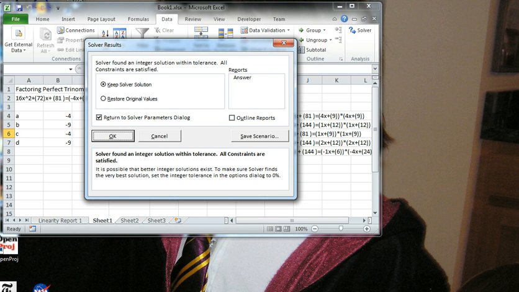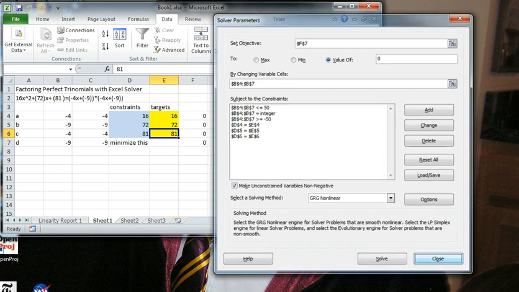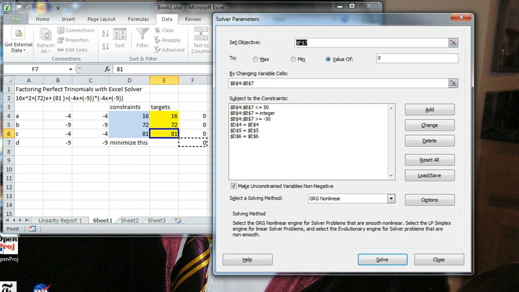Alright, so it has solved the equation, showing the end result. It came up with all negative numbers, which is fine. It does satisfy the requirement. It could have solved it with all positive numbers just as well. And let's go and look quickly at Solver.